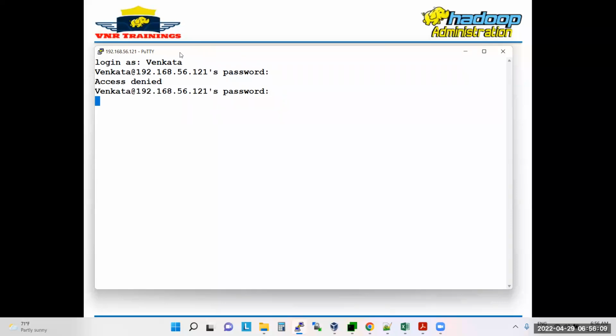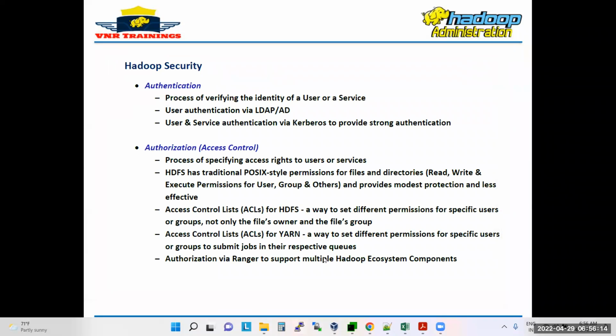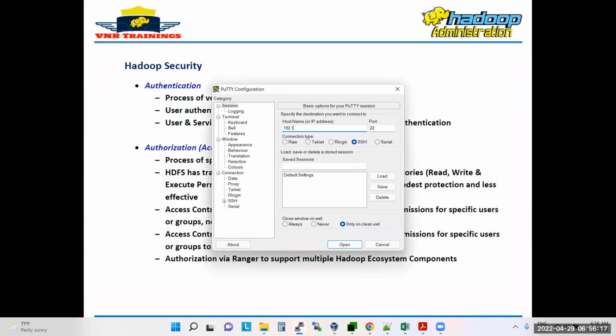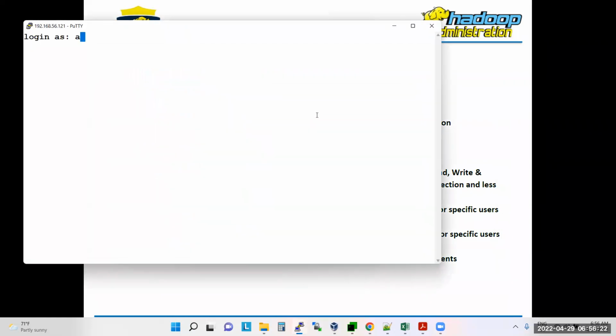Suppose in case I enter a proper username and password. I'm logging into 192.168.56.121 as Alan. Now I've given a proper user ID and password. It worked. It allowed me to log in. So this is called authentication. Authentication means you are proving yourself that you are a valid user, or you have a valid user ID and password to log into the system. Understand? So that is called authentication.